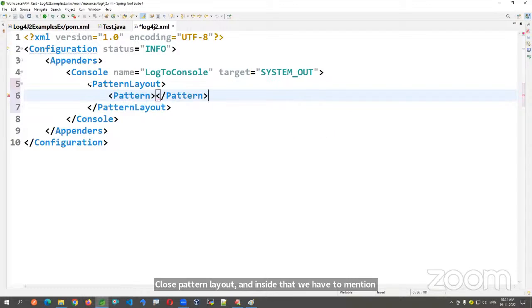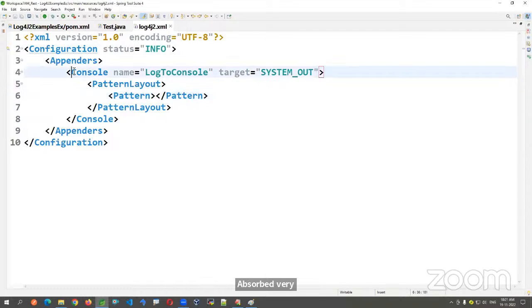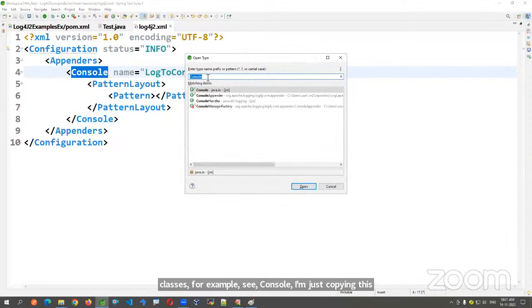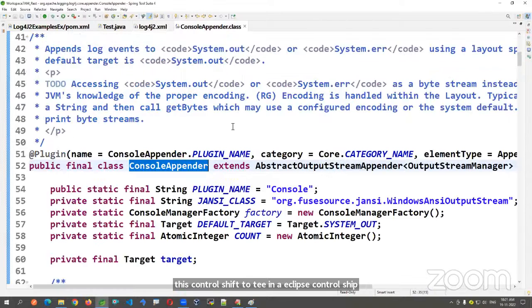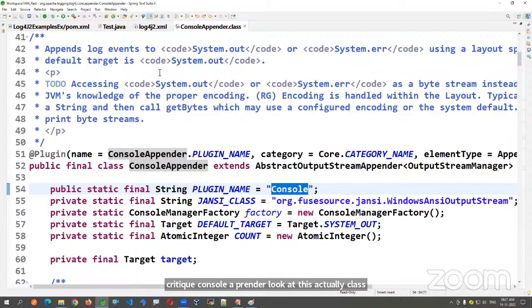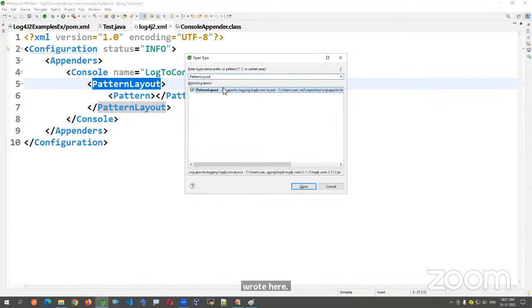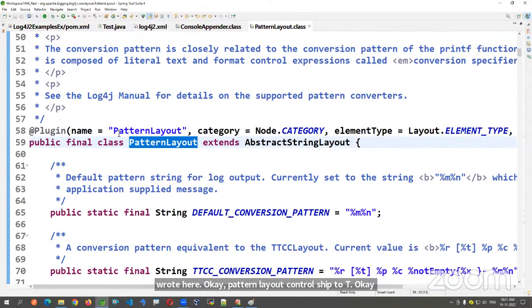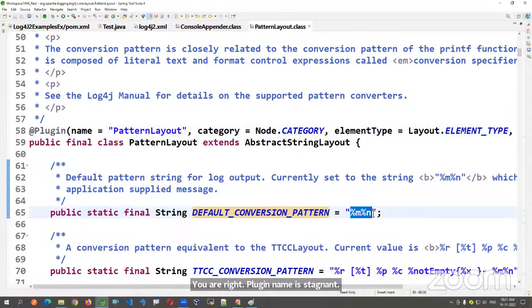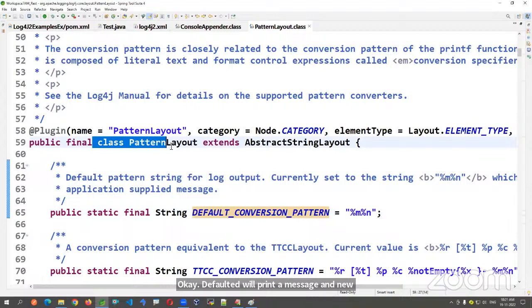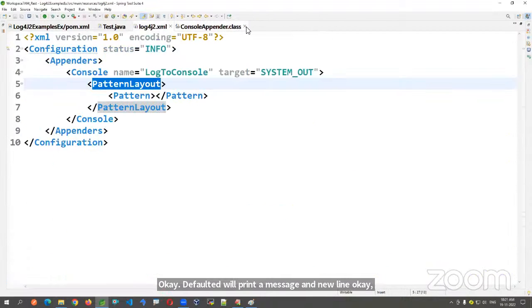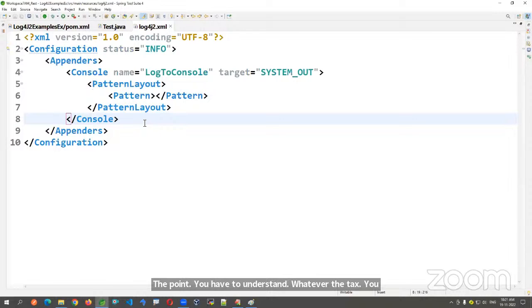Observe very carefully. All these are internally classes. For example, console: I'm copying this, Control Shift T in Eclipse. Console appender. Look at this, it is actually a class internally. What is the plugin name? Console, that's what I wrote here. Pattern layout, Control Shift T. Look here, this is a tag you have to write. Plugin name is the tag name. By default it will print message and new line. All are internally classes. The point you have to understand: whatever tags you are writing, internally they are Java classes.